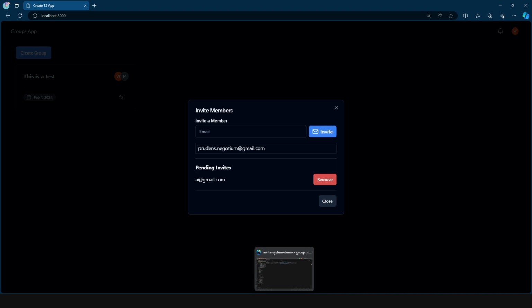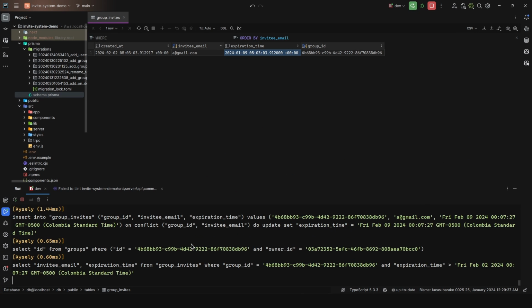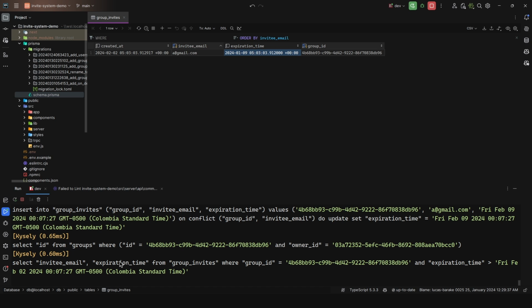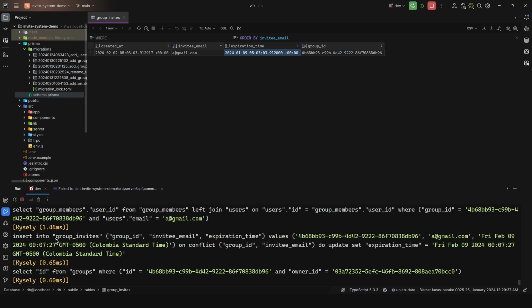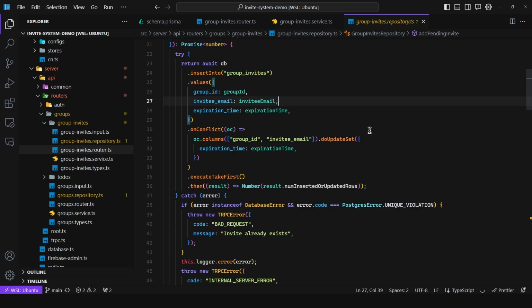invite. And if I come here to the output, here in the run, as we can see, we have the select, but we have the insert into group invites, and we pass in the values, and then on conflict, so on conflict for the group ID and the invite email, do update set, and then we pass in the new expiration time. So this is all being handled by SQL either way, making it much simpler.